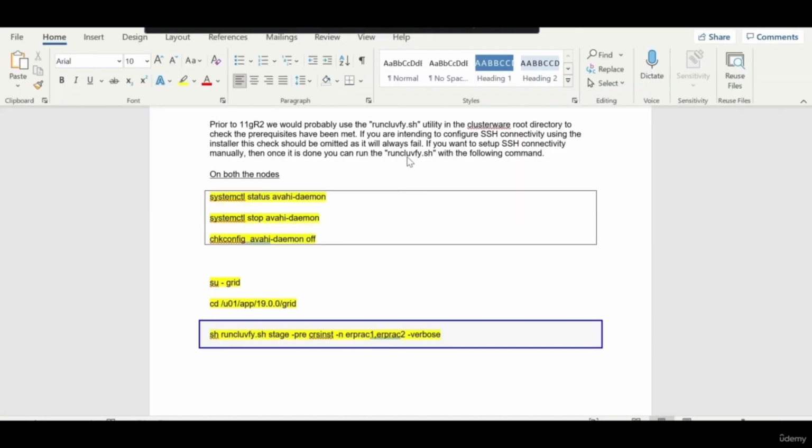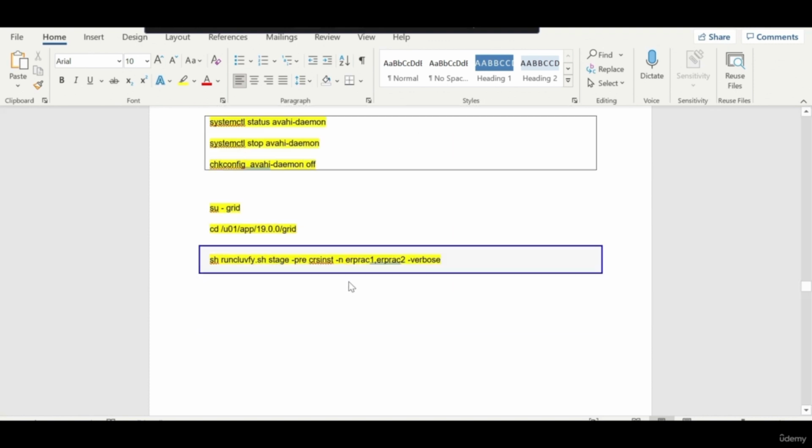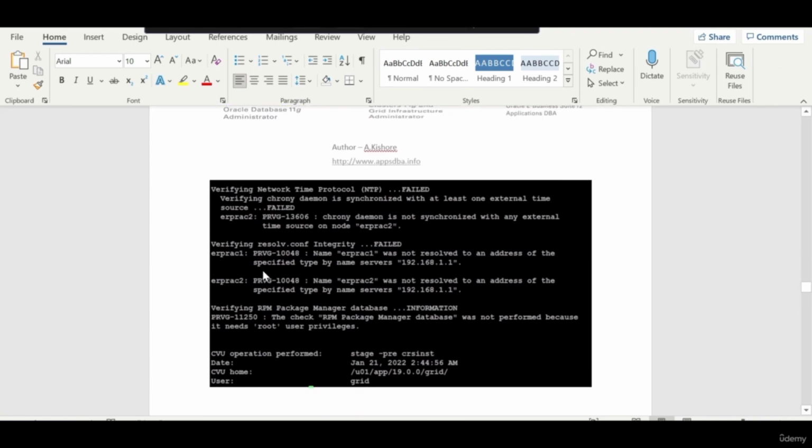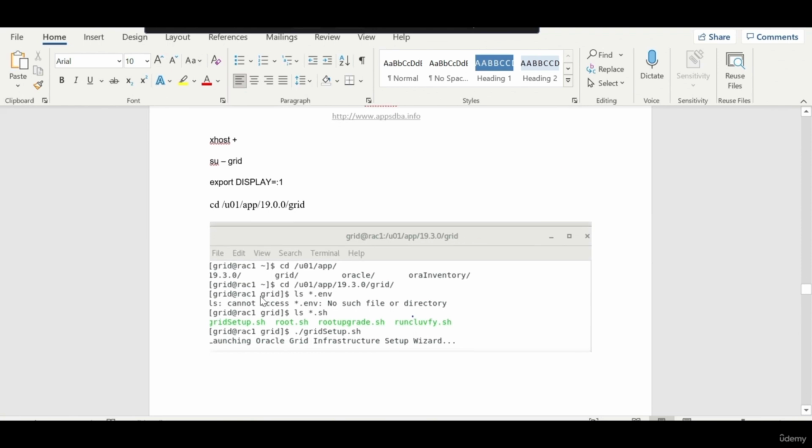Hi everyone, this is Kishore from appsdba.info. In the previous session, what we ran is runcluvfy and fixed all the issues shown by it, like for example swap space and all that. So now we're all set, pretty excited that we are going to start the installation of Grid 19c.